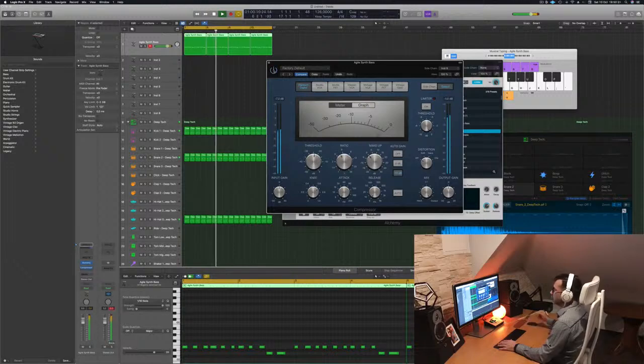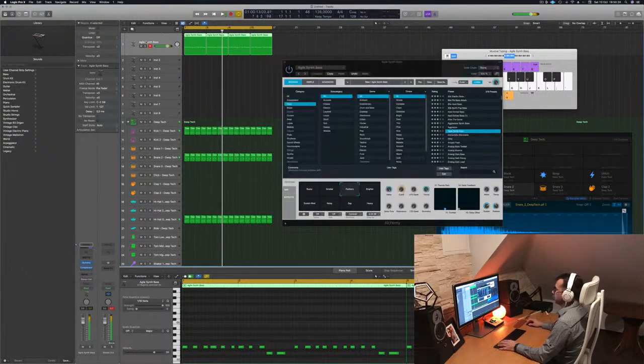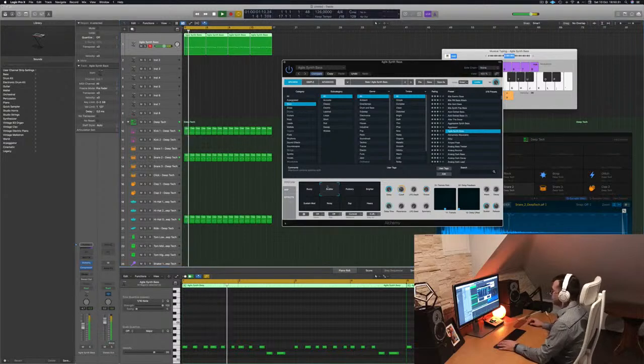It's flat now. Definitely added some punch to it. However, this is rubbery.